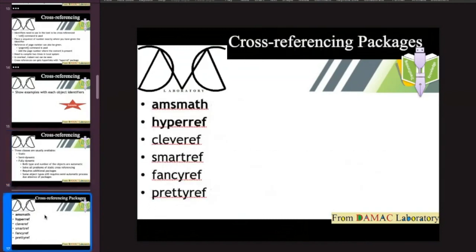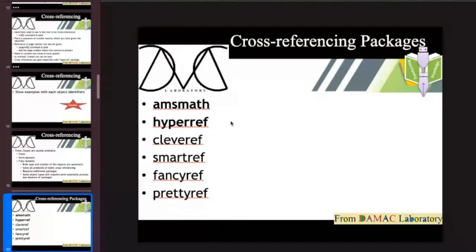So for this, I have used the AMS math and hyperref packages for cross-referencing, but there are many other packages like cleveref, smartref, fancyref, prettyref. All these packages you can use to get a more beautiful look for the cross references or the numbers, whatever you are using.